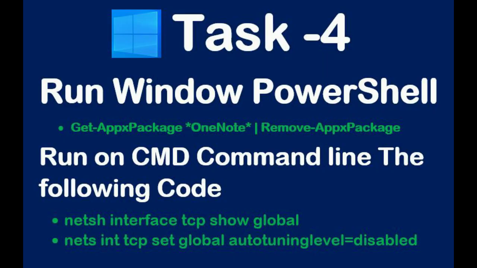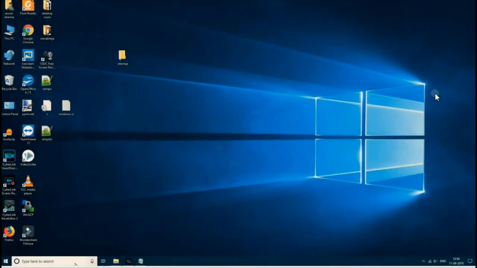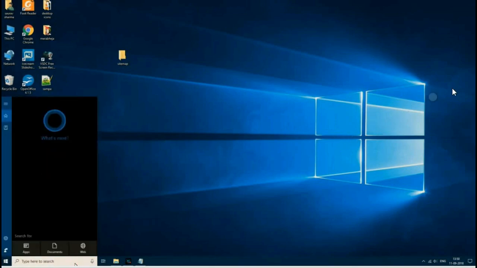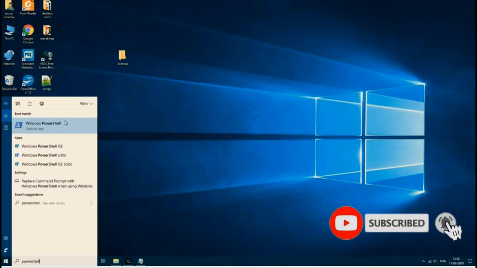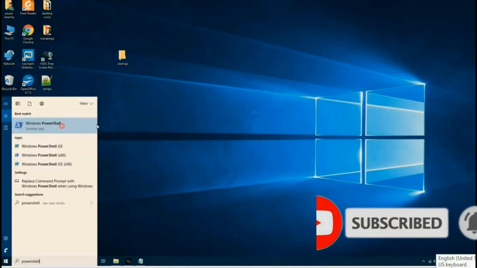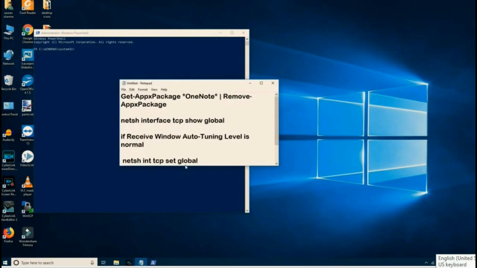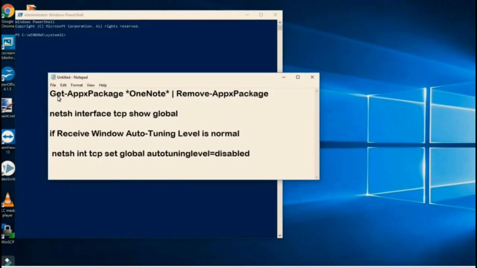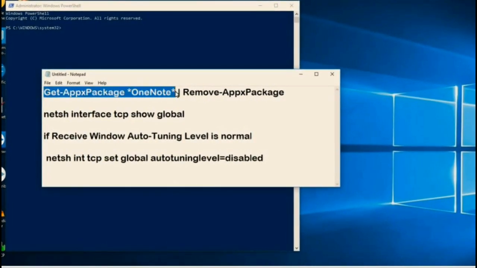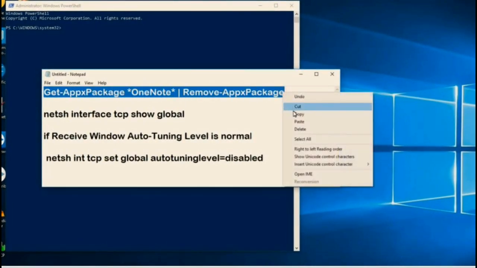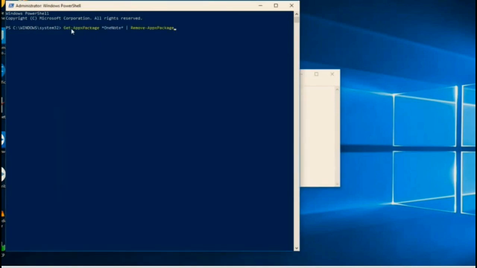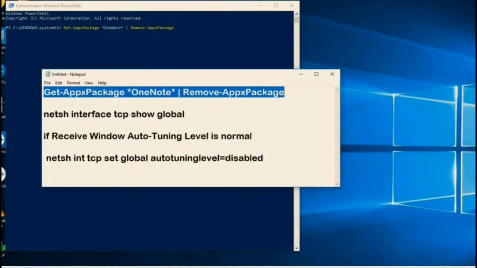Task 4, run the following commands in Windows PowerShell and CMD. Now from these notepads, write these commands in Windows PowerShell and run them. After finishing these commands, next open Windows CMD command line, then run those two command lines. Now I am pasting into Windows PowerShell. Next I will press enter.